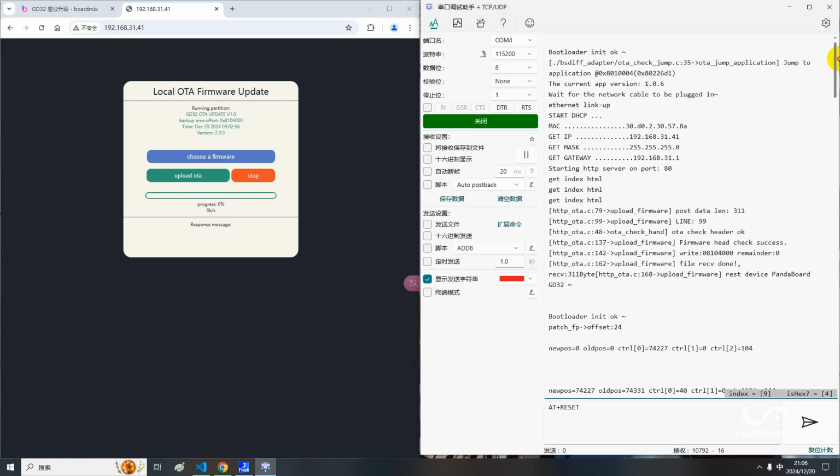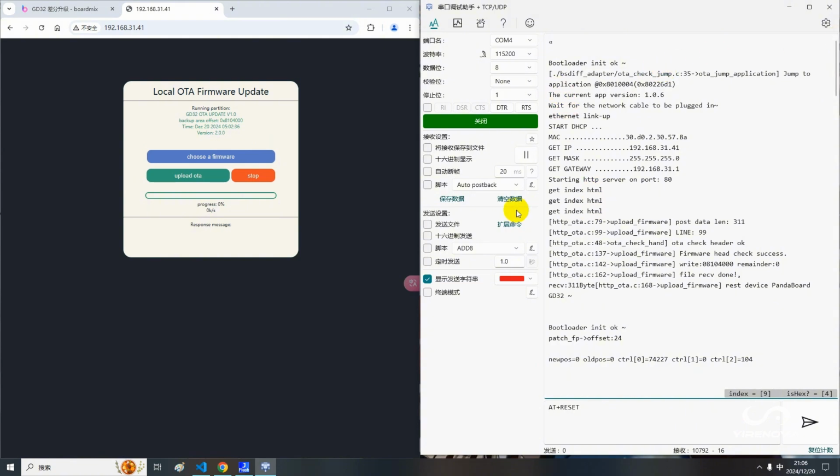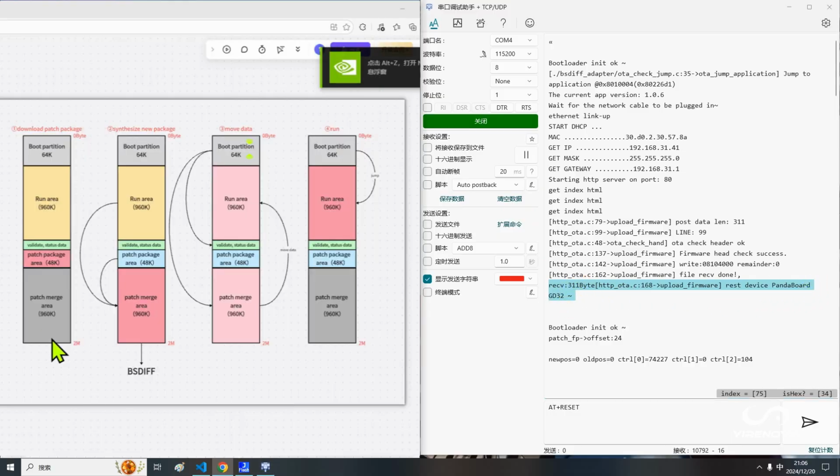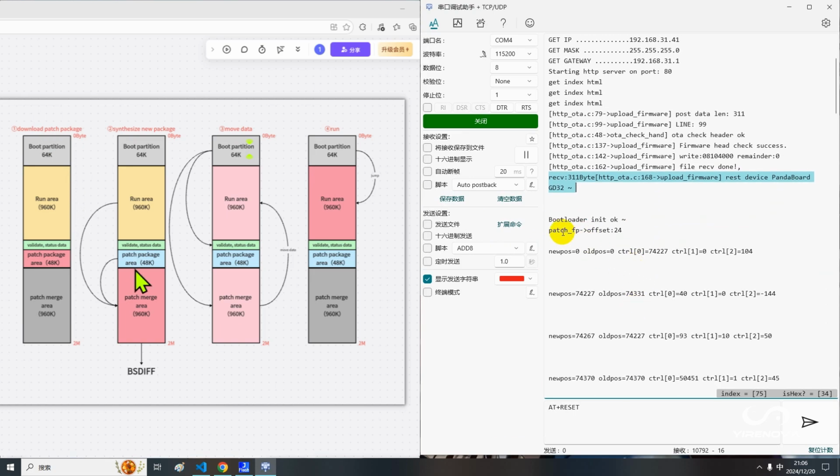Let's take a look at its printing information. Firstly, the first three are refreshing the web page. Here, we download it and complete the reception. Then, we restart the device. After restarting the device, it returns to its boot partition. Firstly, download the patch package into Flash, and then restart it into boot. Continue with the package merging process.